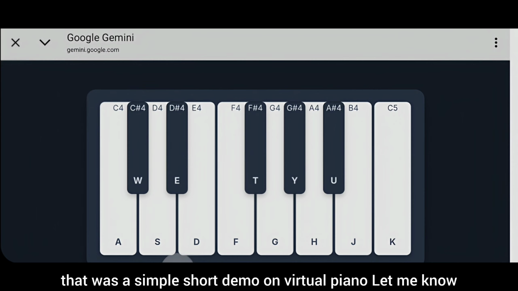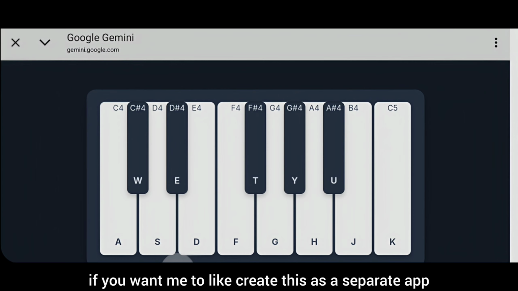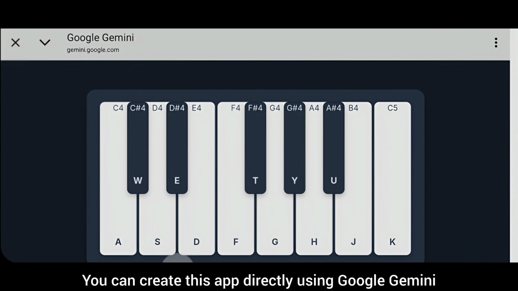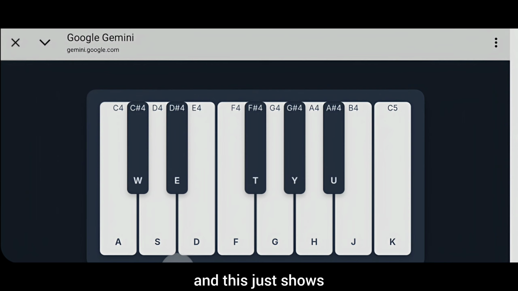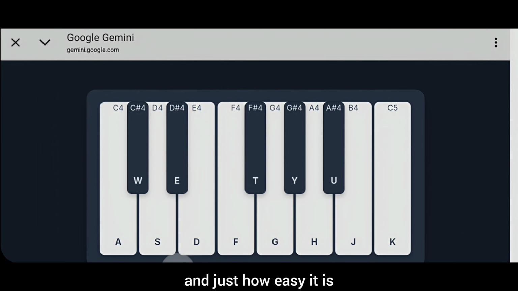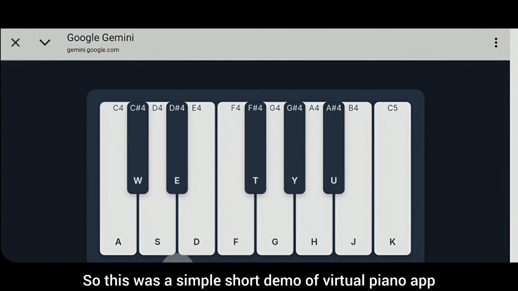So yeah, that was a simple short demo of the virtual piano. Let me know if you want me to create this as a separate app and host it on Front-End Vibes. You can create this app directly using Google Gemini, and this just shows how powerful Google Gemini has become in the recent few months and just how easy it is. And I just used the Flash model, not even the Pro model, for this, and it generated this in a single go. So this was a simple short demo of the virtual piano app.